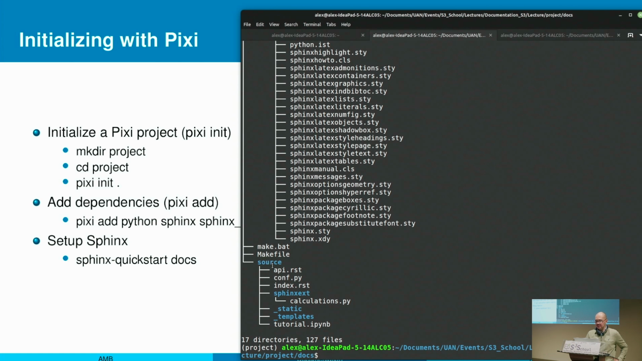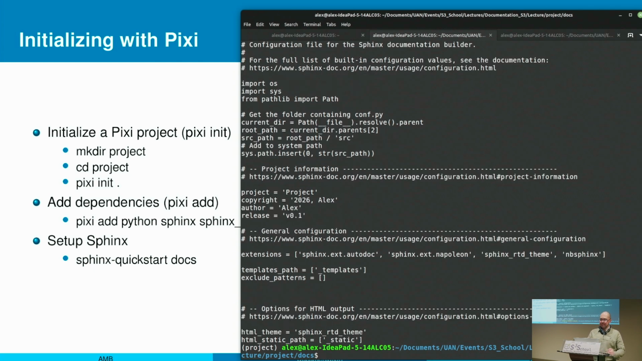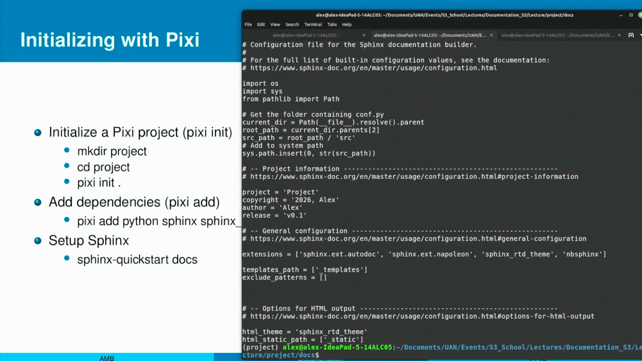And inside that source directory, it's going to create the conf.py, the index.rst, and this directory and this one. So it creates that automatically. Let's take a look at conf.py. Conf.py is the configuration file for the Sphinx documentation builder.